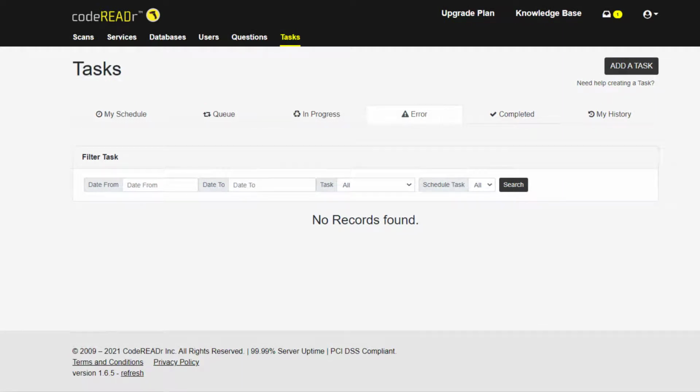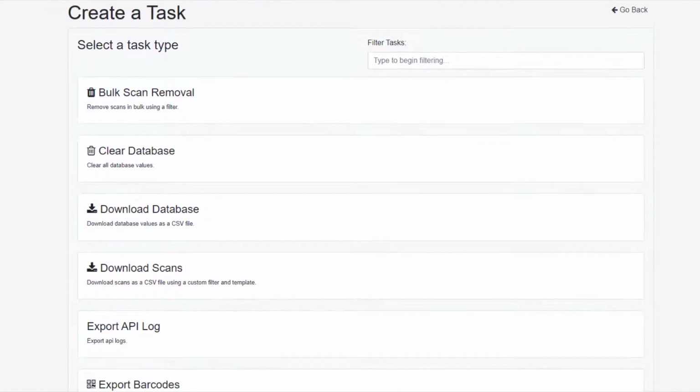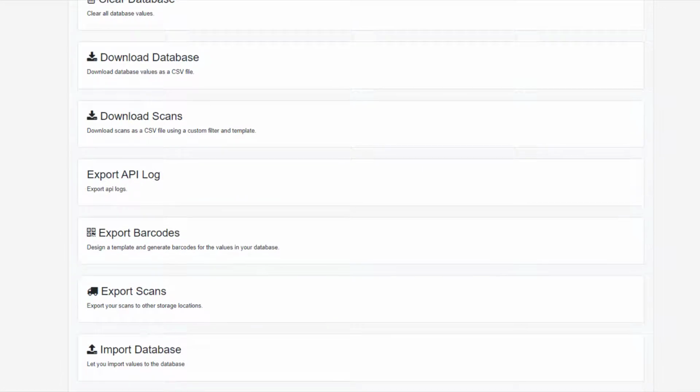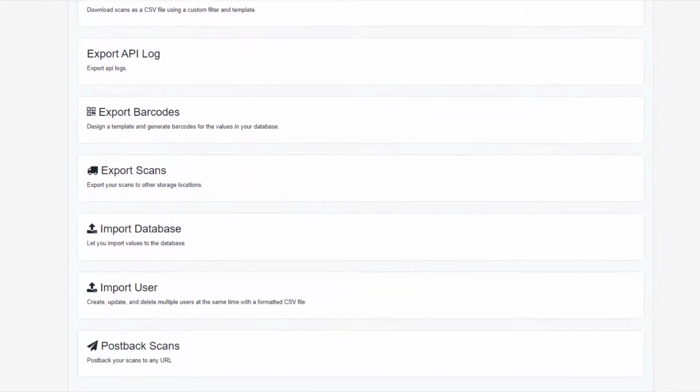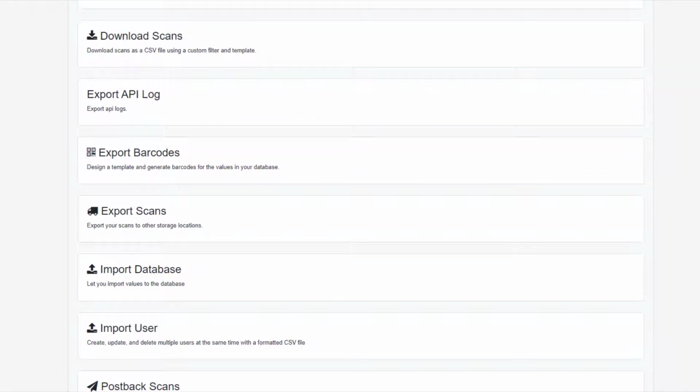You'll also see a few more tabs related to scheduling. When a new task is created, either from elsewhere on the site or by clicking Add a Task, it will move to the queue until it is being processed, and then finally completed. My Schedule refers to periodic tasks that you have set up. Let's see task options to get a better idea of what you can schedule with CodeReader. On the task creation page, you'll see a list of options indicating everything that can be done automatically. It's important to note that not all of these tasks can be scheduled to repeat periodically.